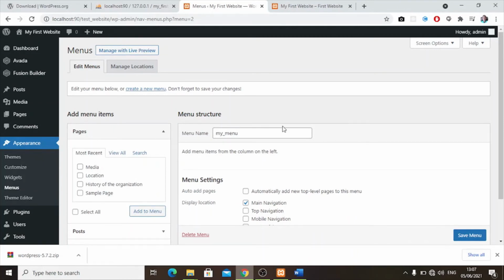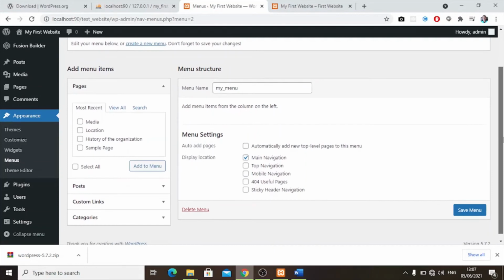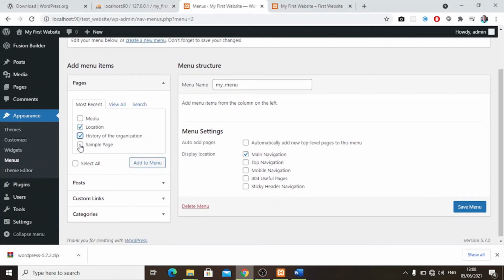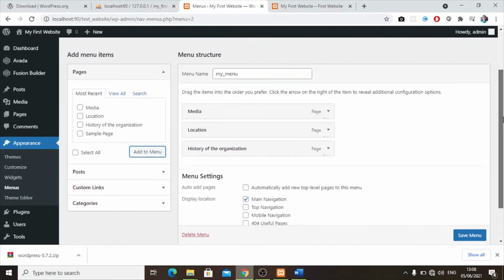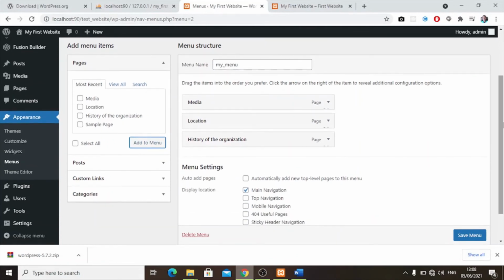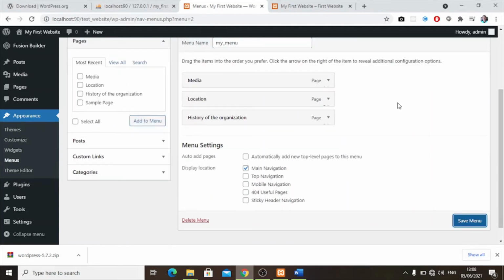So as you can see, we are going to add location, media, and history of the organization. Then select add to menu. So they are already here. They are already added here. But this is not how we want them to appear. Or we can see how they appear first before we continue with our edit.